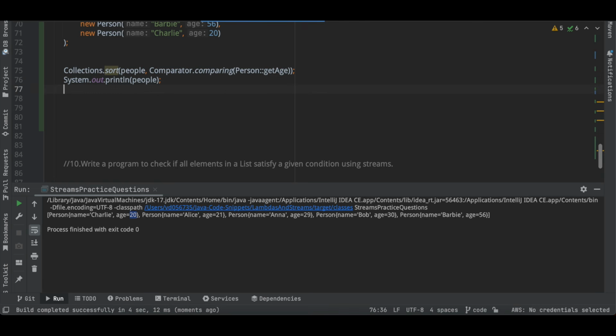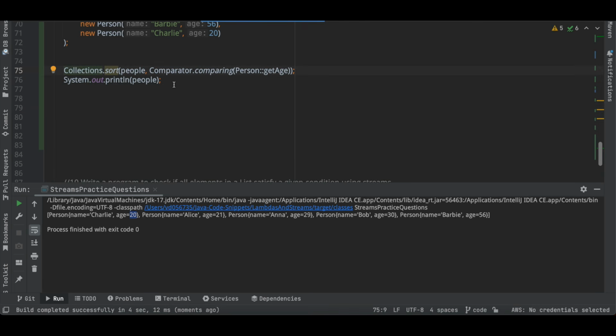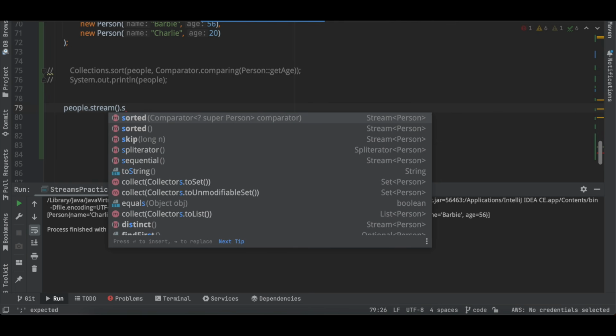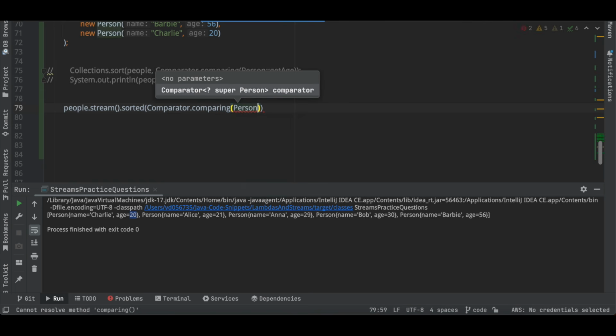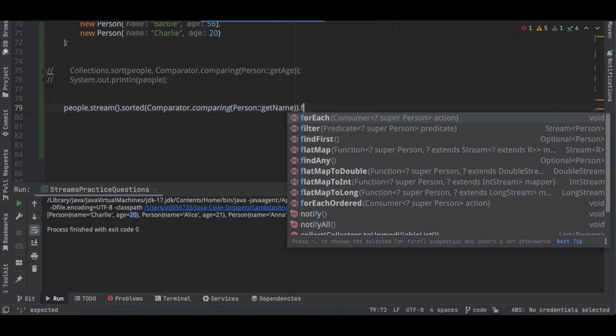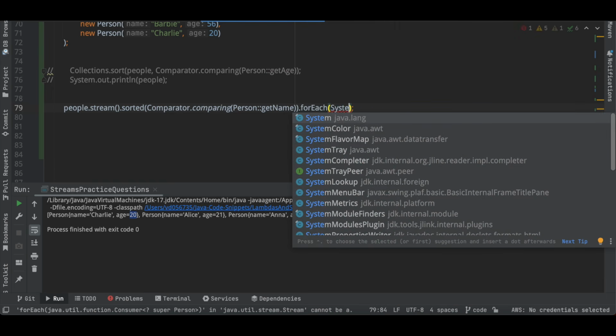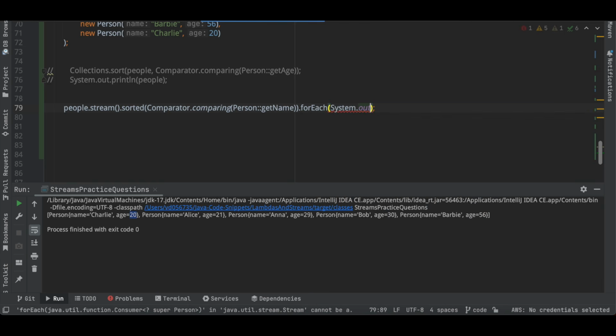So this was the first way of doing it. If I don't use this method and want to use streams, the second way is I'll use people.stream. Like we used distinct, sorted is also an intermediate operation. As we can see, this also expects a comparator. So I'll use the same Comparator.comparing. Now I want to compare on the basis of the name. I want to arrange it in alphabetical order of the name, and print each person object out. So I'll just print like this. And let's run this.